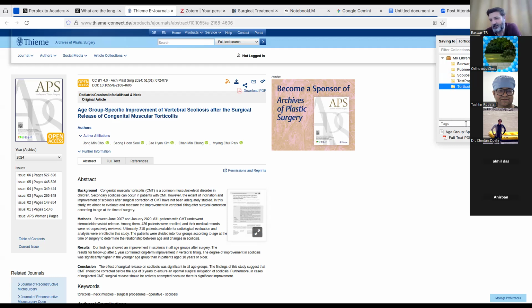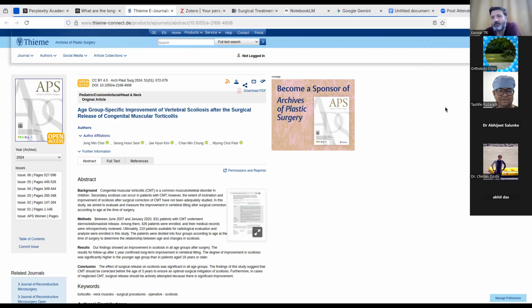I can add tags. I can say just, okay, there's a glitch. Okay, anyway. So you get the idea. So we can just leave it at scoliosis, the torticollis, and just click done. So just like that, it is added. So let's see this paper.